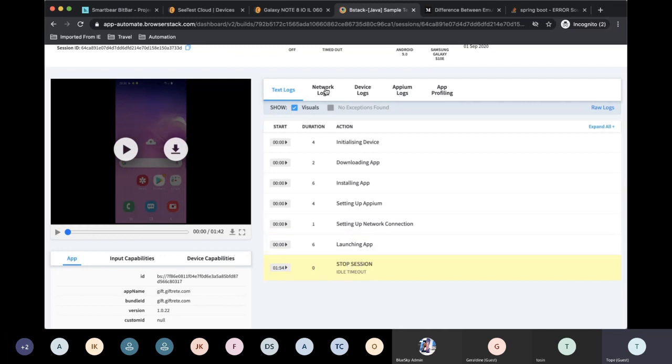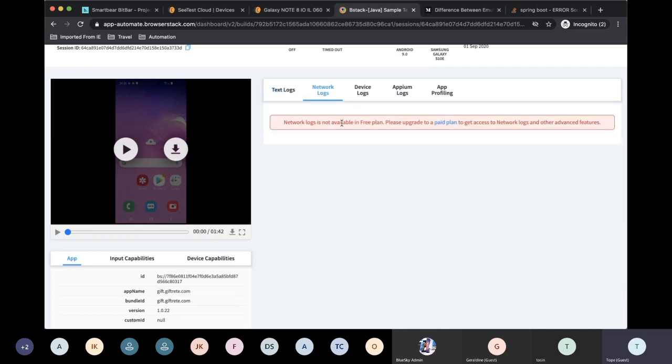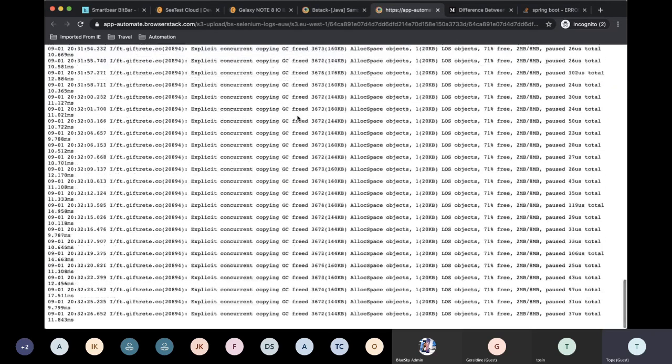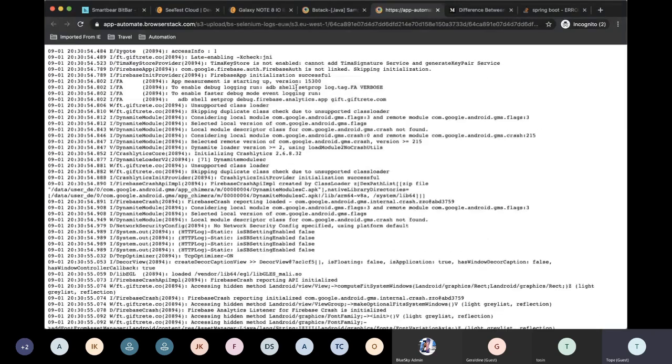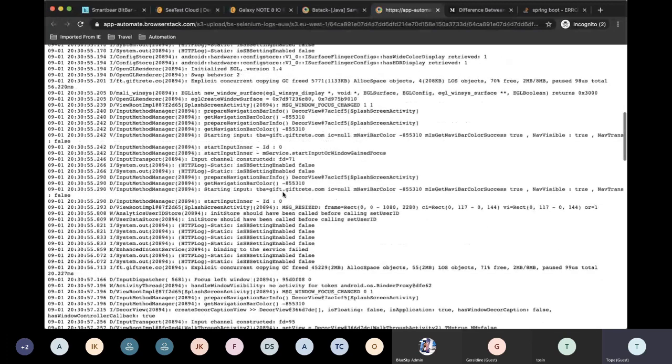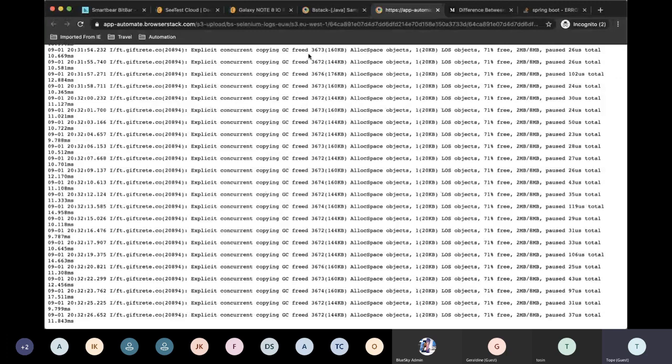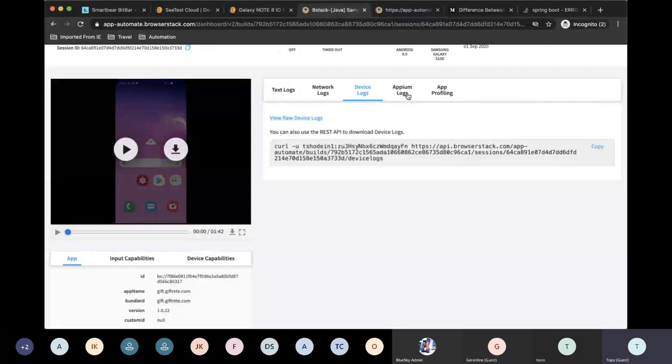So if you look at the logs, okay, so we don't get logs, view raw logs. You can download the logs. Okay, let's view the raw logs anyway. So these are the raw logs. This is the logs that was generated. Let's go back. So Appium logs. Let's look at the Appium logs.